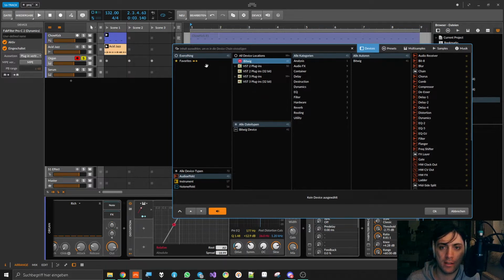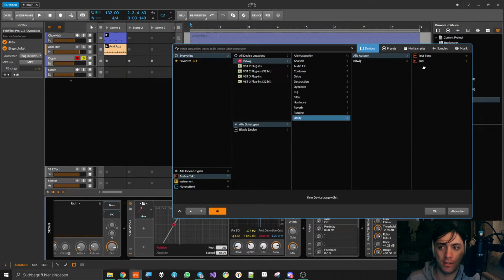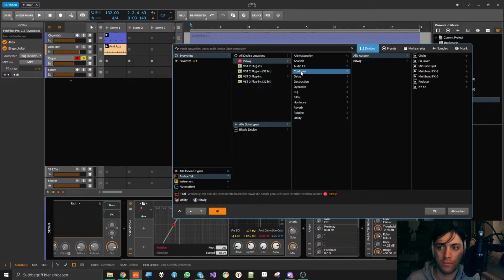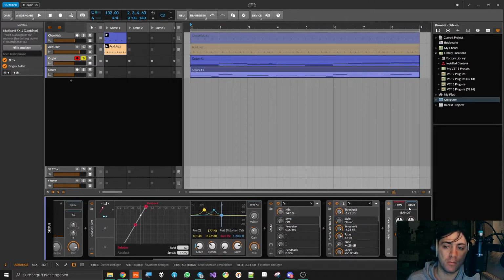So my guess is that there are Bitwig specific devices, maybe? No? Okay, so maybe my guess is that there is utility. Tool? No. That there is routing. No. That there is filtering. No. Container. Chain. Multiband. Yeah. So now I have multiband.